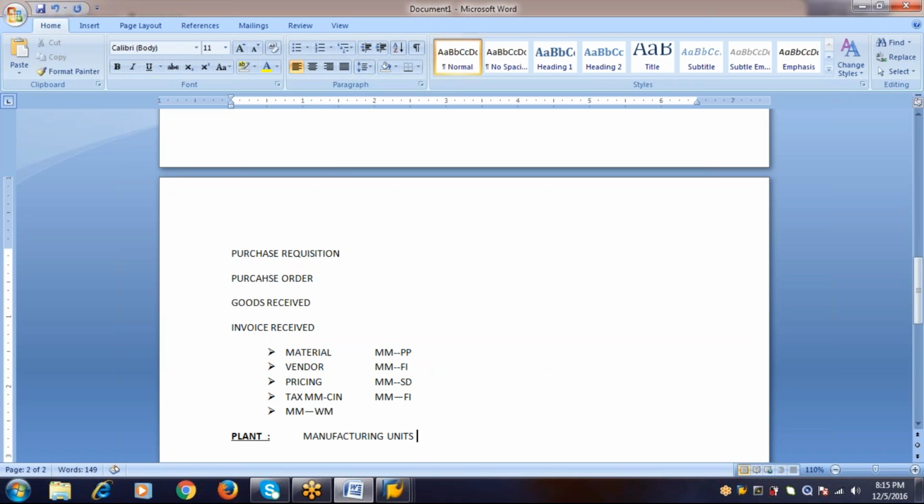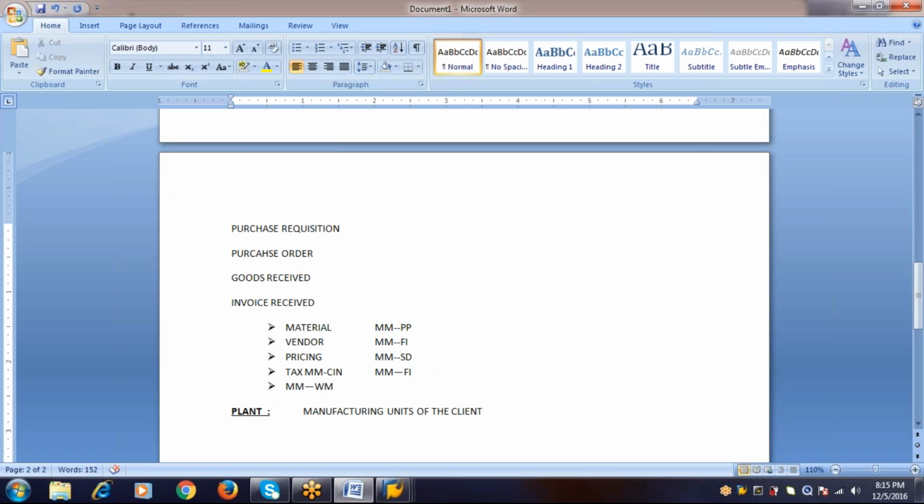Manufacturing units of the plant. Under the plant, the next thing will be the divisions. What would be the division in the sense of a wide-ranging spectrum of the products.